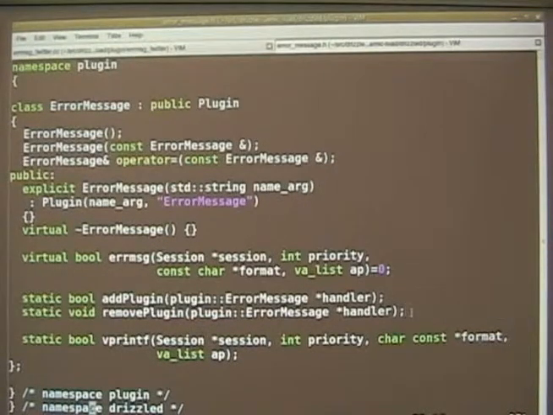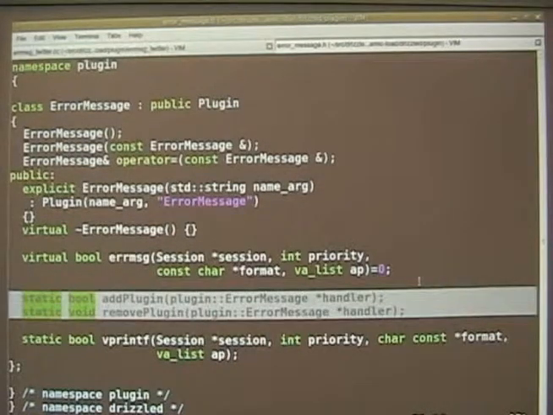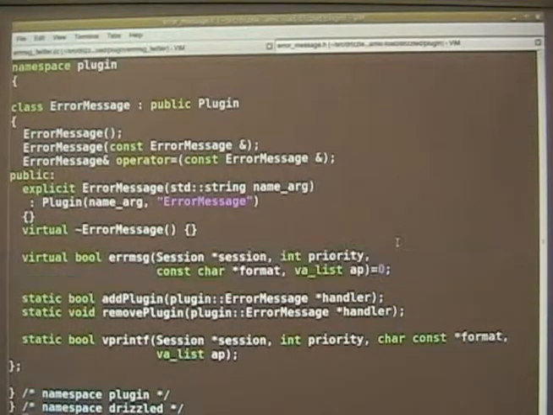And then there are some static things, and we'll look at these in a minute. You don't really have to worry about them. Those are the server-side interface for how the server is going to call into the types of plugin that have been provided. So in this case, there's one and only one method that we actually have to implement for this plugin type, which makes it a good example.